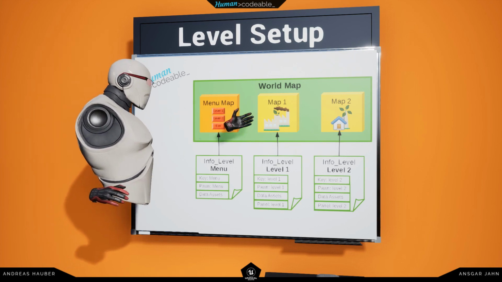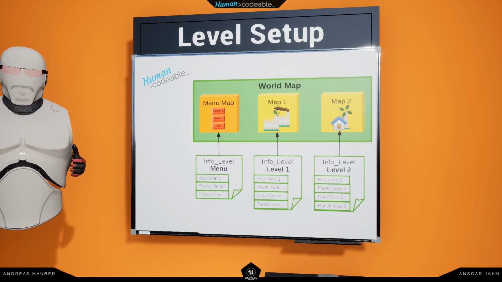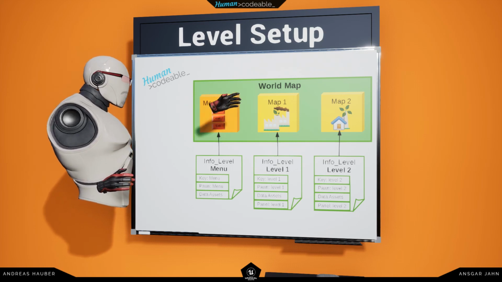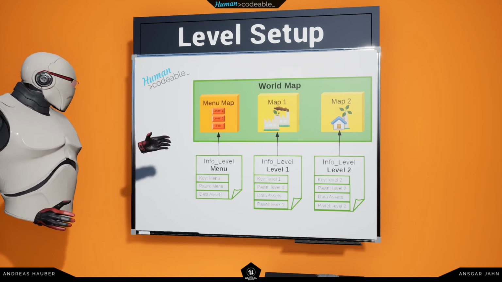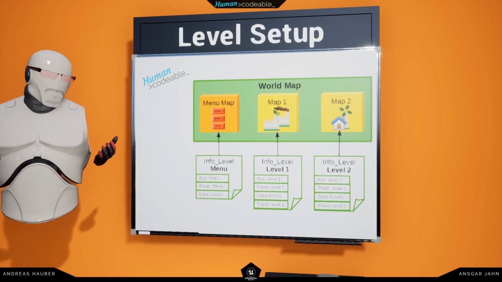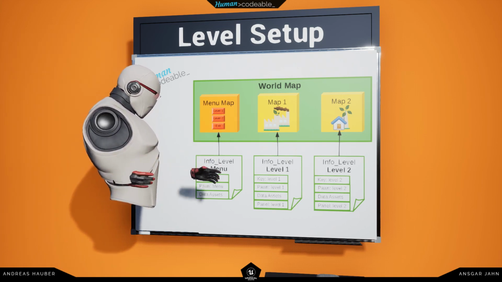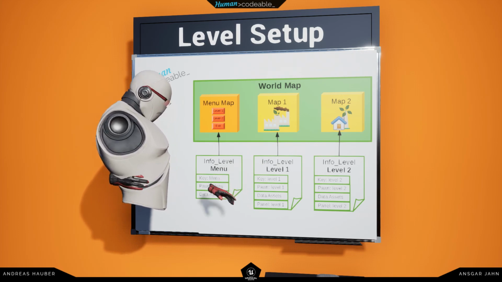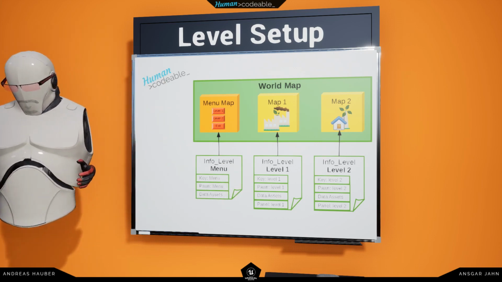So to explain the level structure a bit. Here we see our individual maps, and they are containing different content. And these maps can be either individual or inside a world map. And each of these maps has to be assigned an info level file. So these info level files contain all the necessary information for this particular level. For example, a level key, data assets, the visuals of the panel, or most importantly, the pawn.